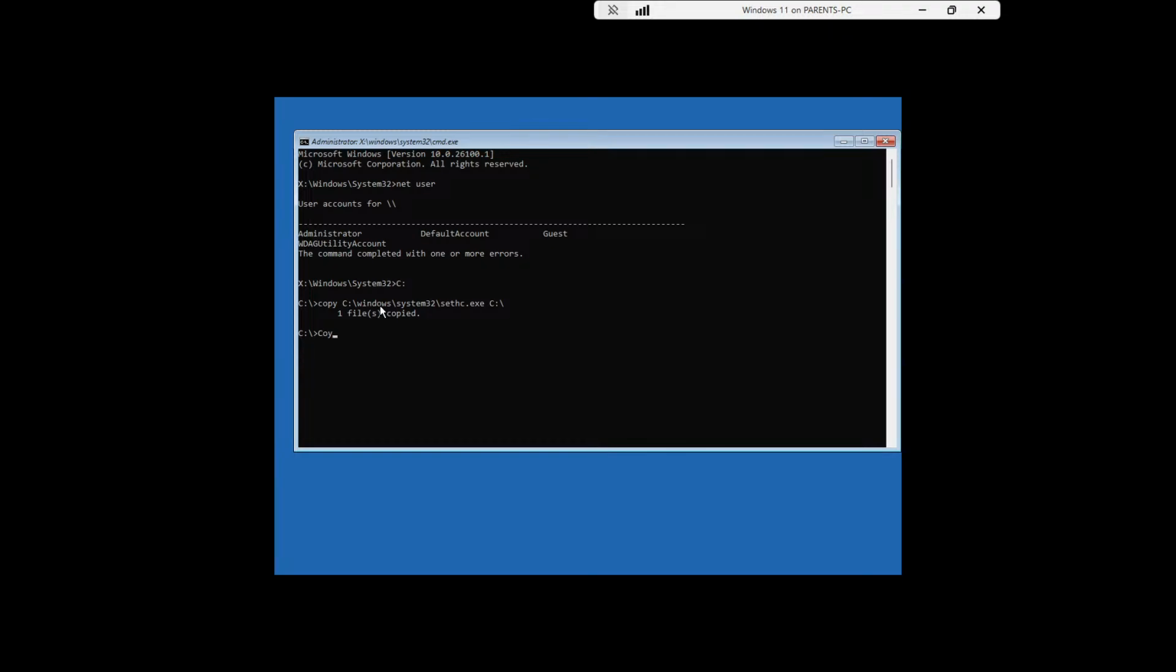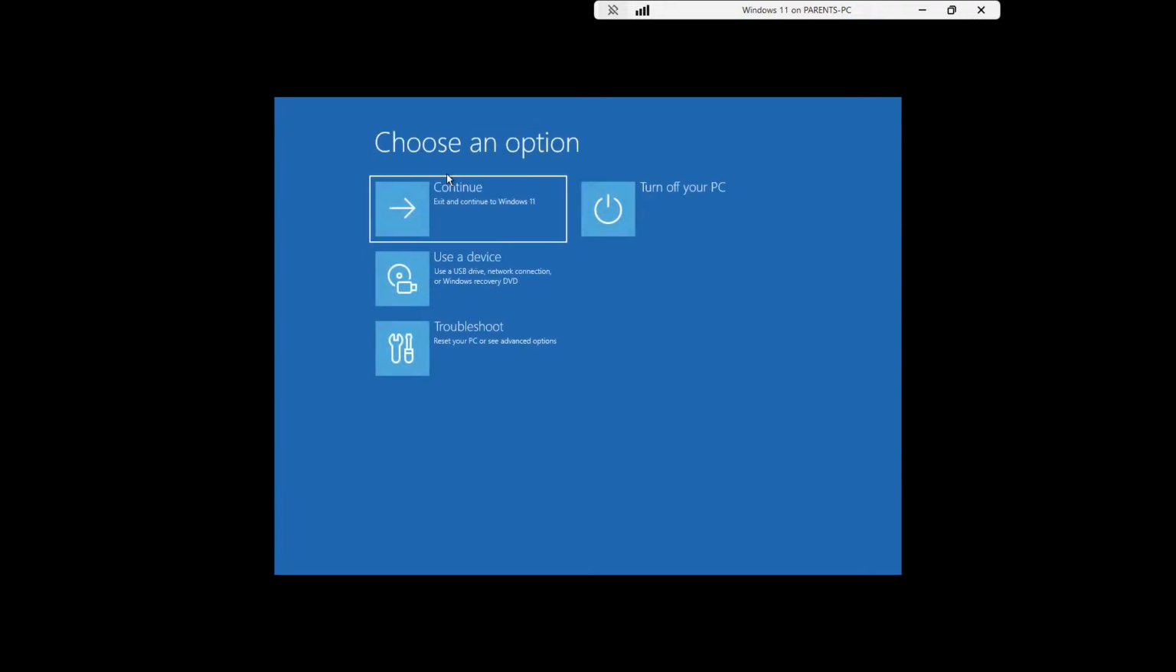Now you're going to go copy /y for yes, C:/Windows/System32/cmd.exe, C:/Windows/System32/sethc.exe. Exit. Continue.